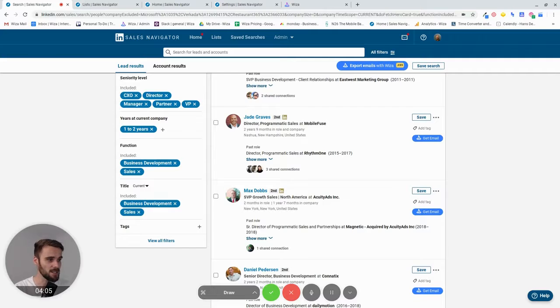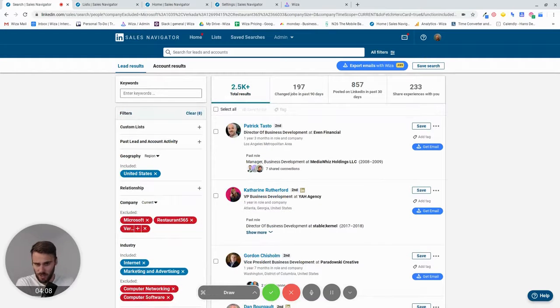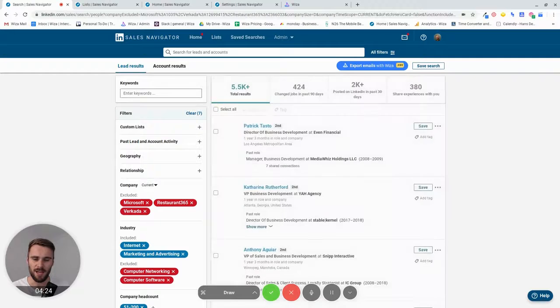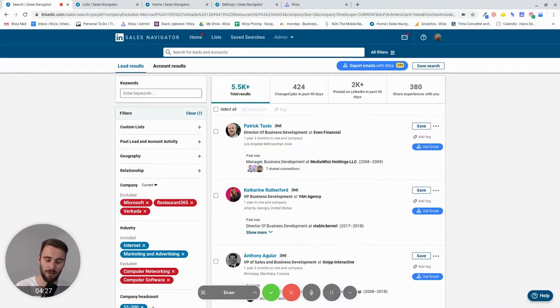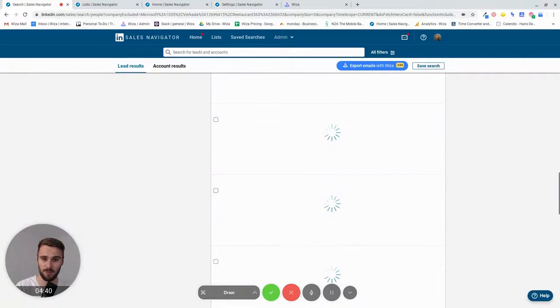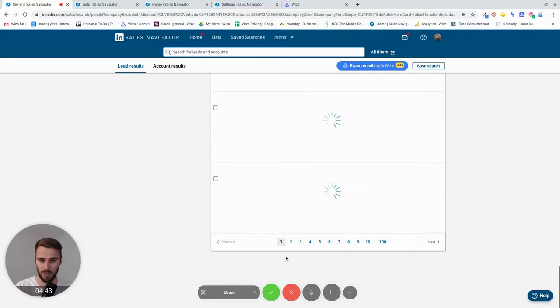Then the second tip is splitting up searches. The reason you would want to split up searches is that a lot of people think that regardless of the amount that you have here, so imagine if I would take away the United States from the geo targeting, then it's going to have 5,500. However, LinkedIn only displays 2,500 regardless of the amount of people that match your filters. Because you have 25 people on each page, and as you can see, we have 100 pages here.